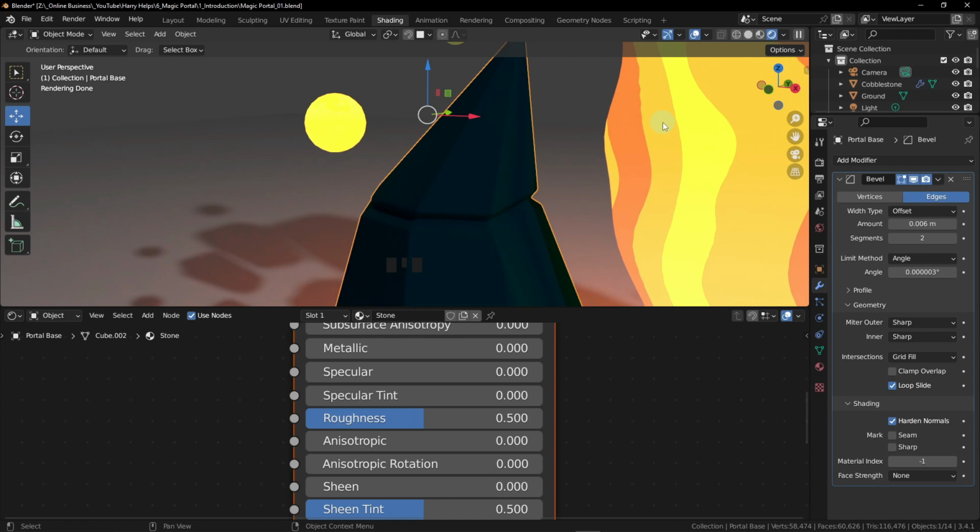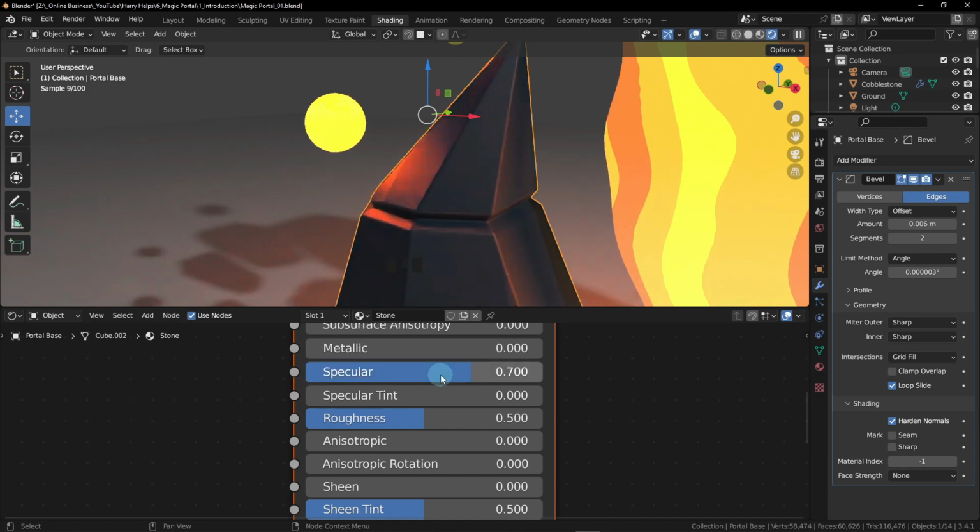A magic portal shouldn't be shiny, so we completely removed all the reflection just so we didn't have to compete with it. In the case of the stone on the base though, we do want to have some reflection. We're actually going to make it relatively reflective by setting it to 0.7. So this is almost completely reflective, just a little bit off the top.